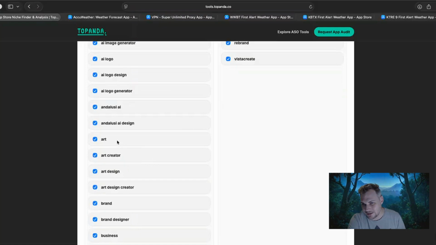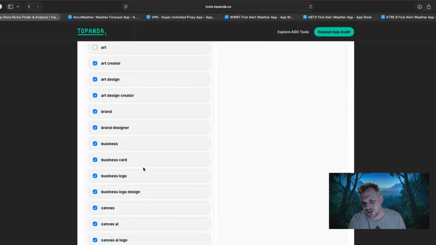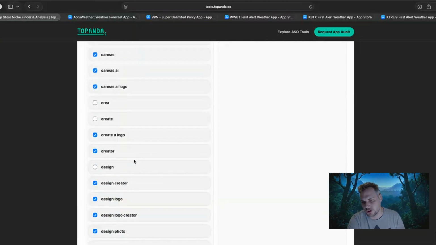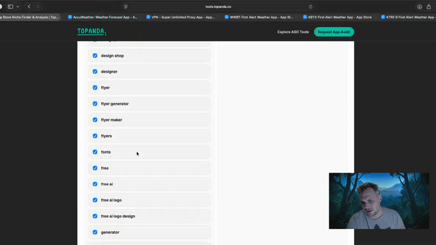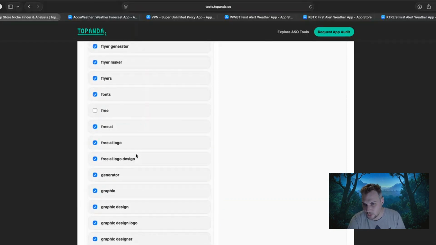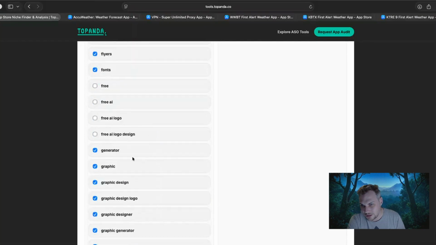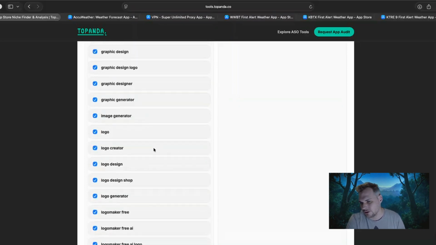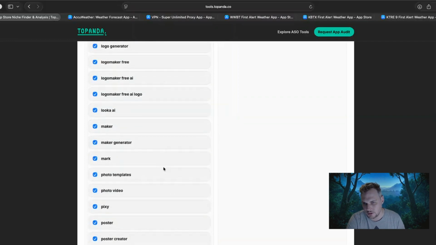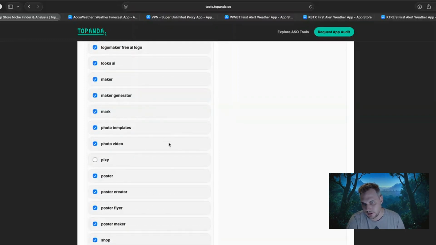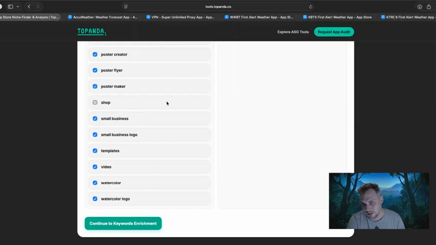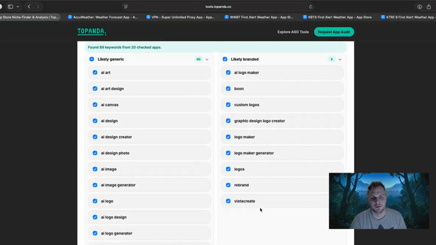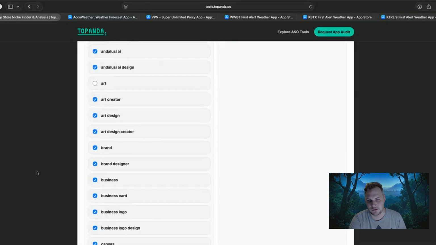But it's pretty straightforward. Either the keyword is likely generic or likely branded. So I'm going to uncheck things that are maybe one word, but I'm not going to uncheck brand because brand is so relevant for logos. Most of the things here I'm going to keep. I don't want free. I don't want free AI logo in the keyword research, because who's going to optimize for free? Nobody. Why would you optimize for free? You're not going to do it. So I don't want to see it. I think I can keep shop. Let's see what we have here. Everything makes more or less sense.